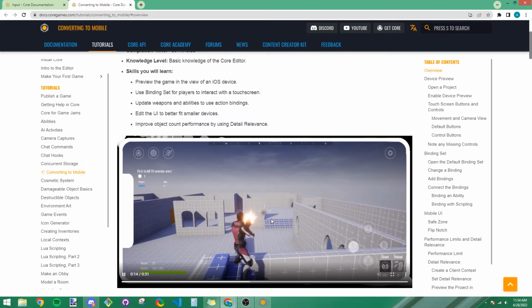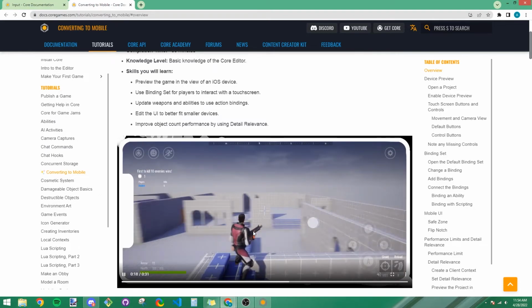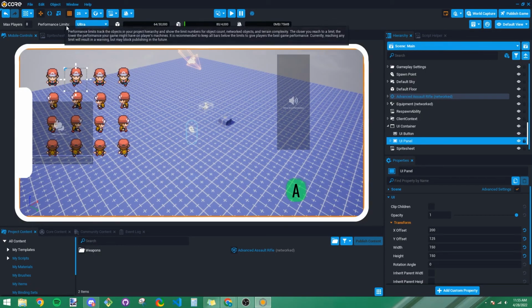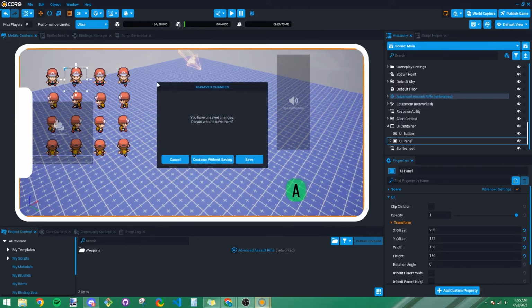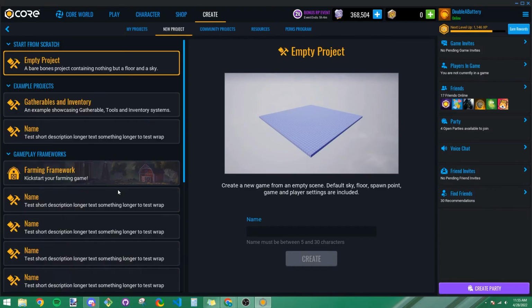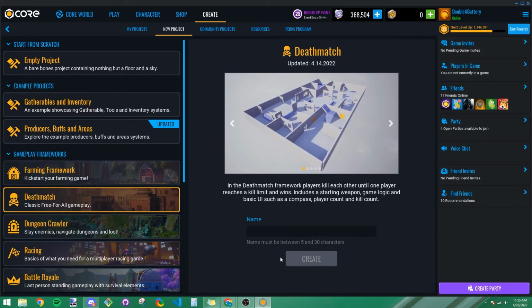So this is actually a little outdated because the guns did not actually have the shoot and reload ability built in, but now they do for any core weapon. So that's actually really nice. And a lot of the frameworks also got an update. So if I were to save this, we can check it out. Create a new project. Check out the deathmatch.